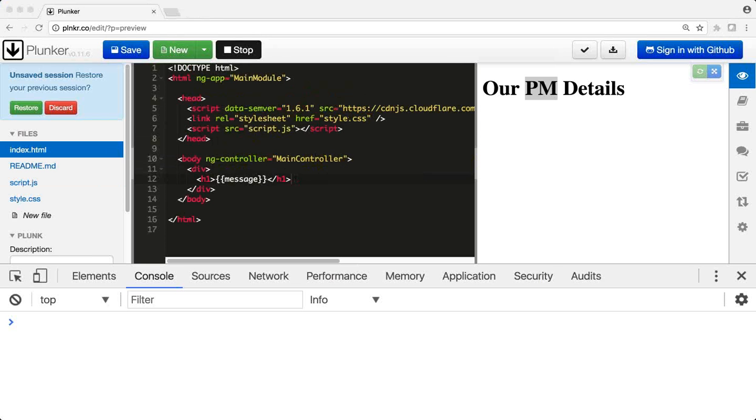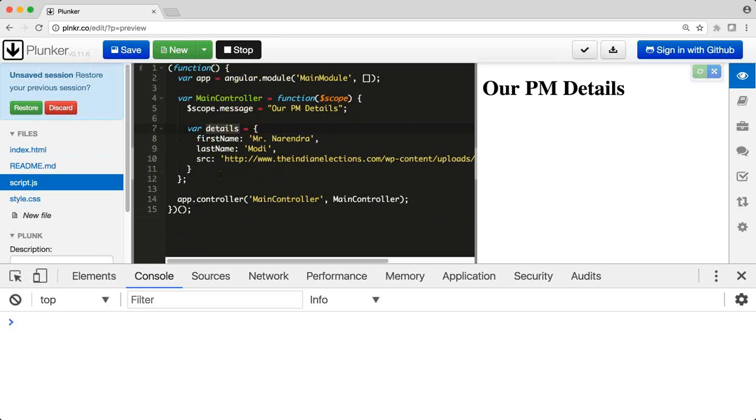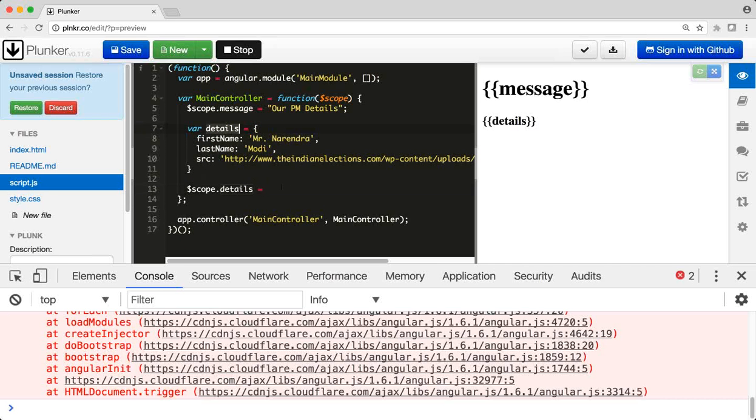So in the HTML, what we'll do, if I just change a few things, I'll put one more div. And in that div, I'll use H3. Okay, I cannot use details. You can see if I use details, it's not going to work. I'm not able to see anything, so I have to have this inside $scope. So what I'll do, I can grab $scope.details, and I can assign this over there.